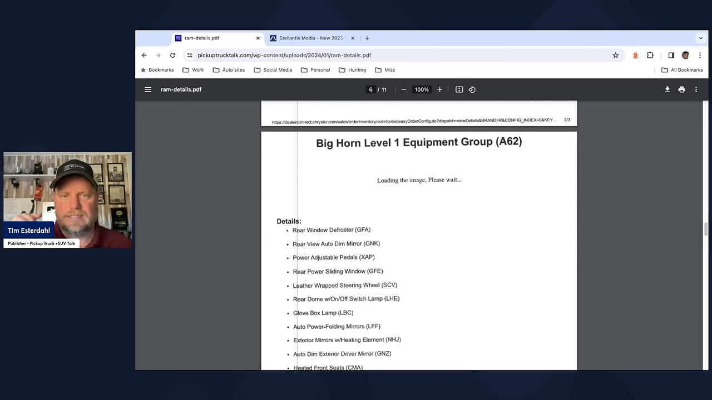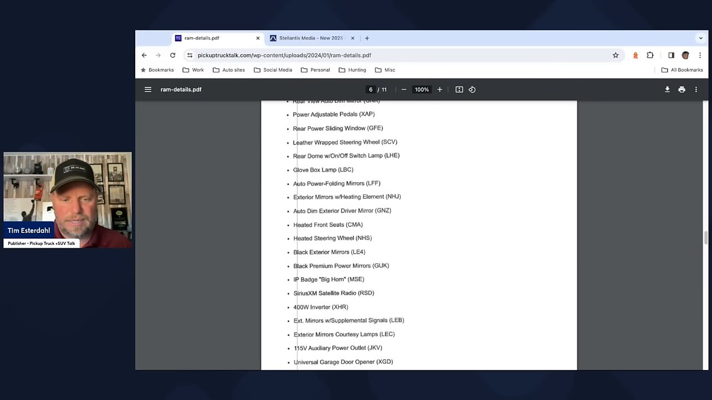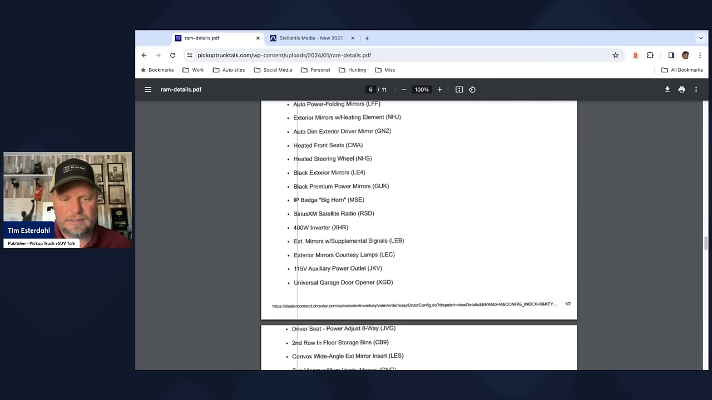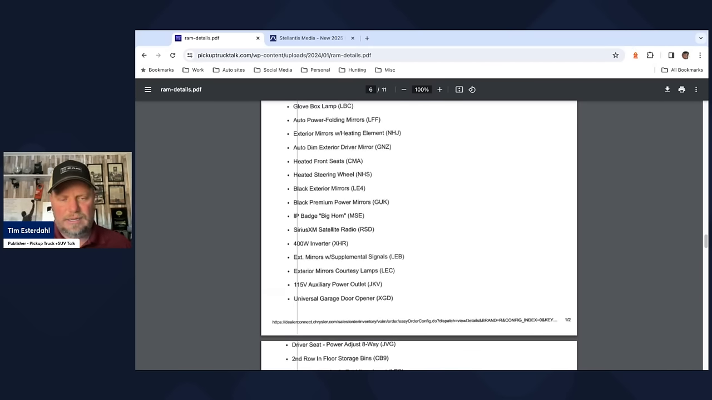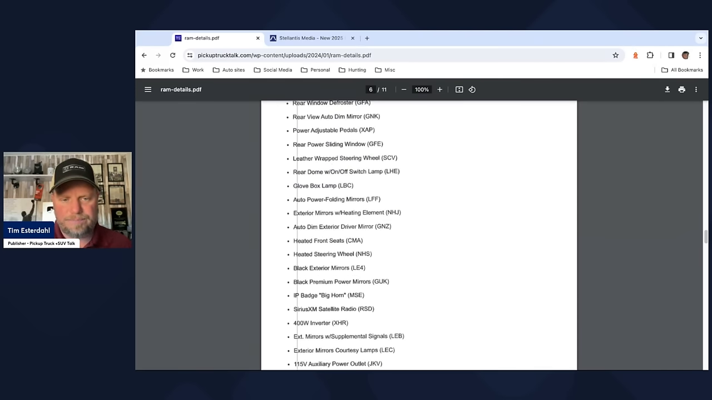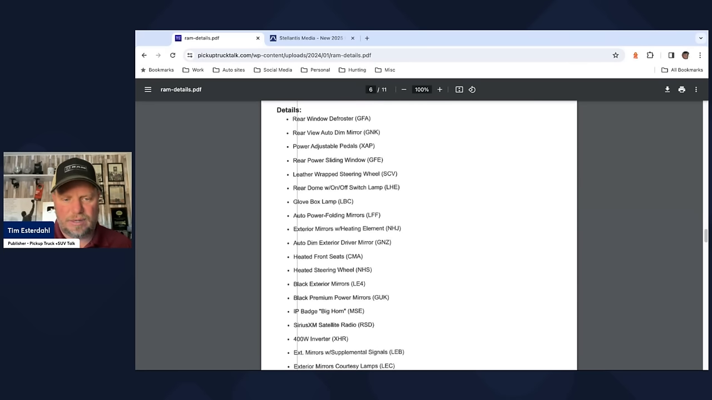We're going to go through this real fast. It's about $1,000 less than the screen. I was kind of eyeballing the guy building the truck. Rear window defroster, the power adjustable pedals, the rear power sliding window, steering wheel, glove box, exterior mirrors, heated front seats, black, SiriusXM, 400 watt. So a lot of the same things, second row in-floor storage. I guess you get the LED lights in the footwells. I guess I could probably save $1,000 there. There's not much on this that I would have got. Oh, CarPlay.